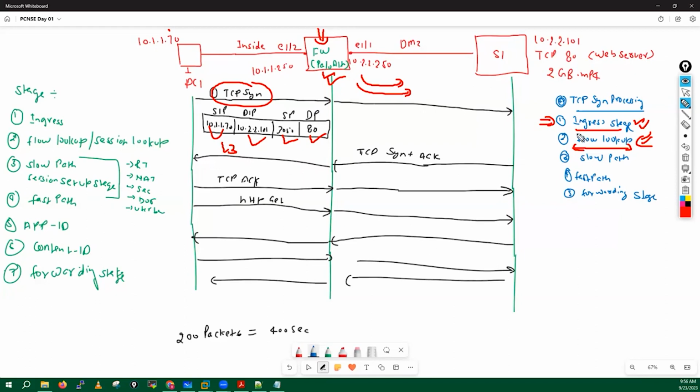And what is the information they will store into this particular flow table? They will store the source IP, destination IP, source port, destination port, layer 3 protocol number, and source zone detail. This is the information which they will store. After storing this information, this packet will go towards the slow path, fast path, and forwarding state.